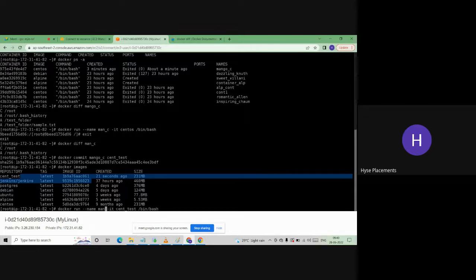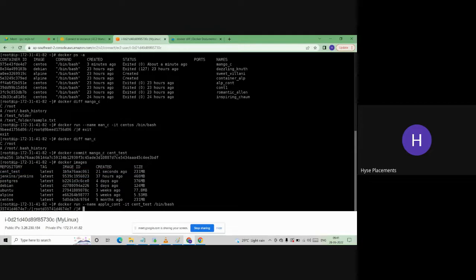Okay, what is our container name? Any name. Apple_container is our container name. Okay. Now let me execute this. See, a container is created. Okay, and we are inside the container.